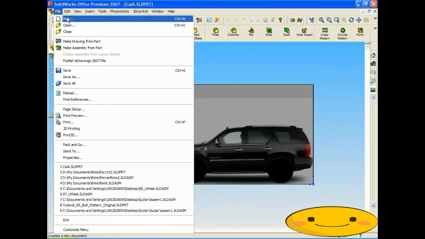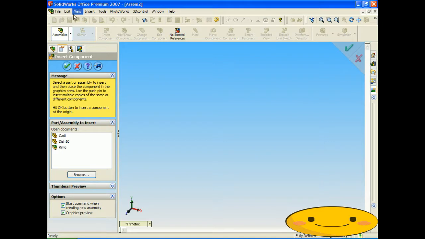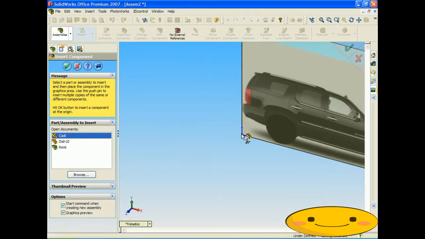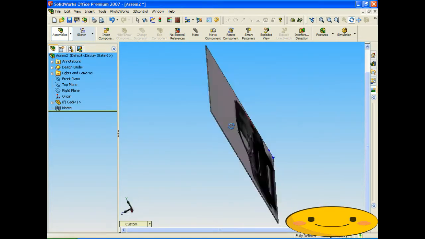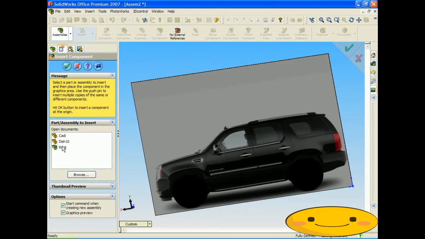Now, make a new assembly. View the origin. And throw in the truck. And throw in one of the rims.